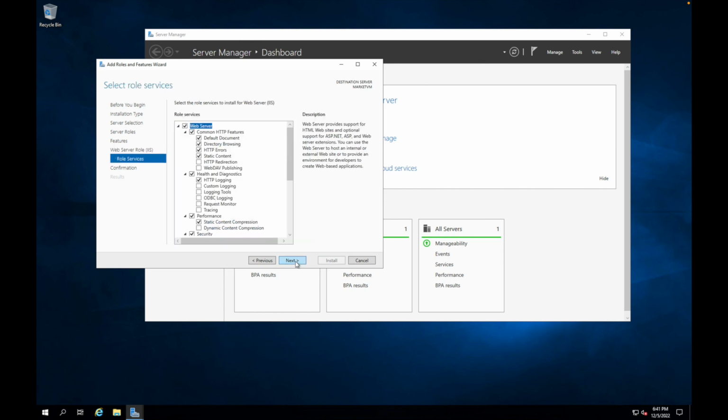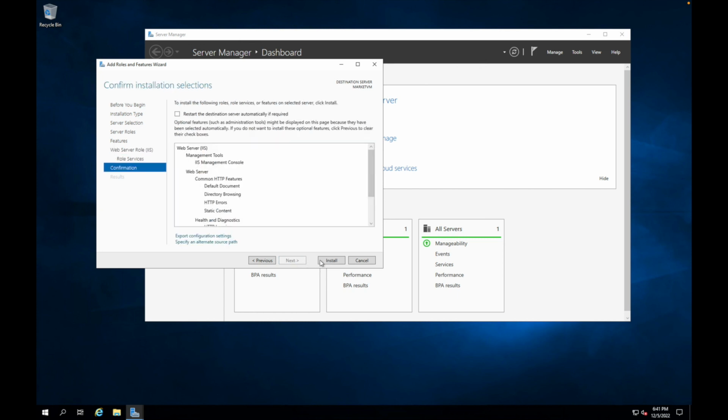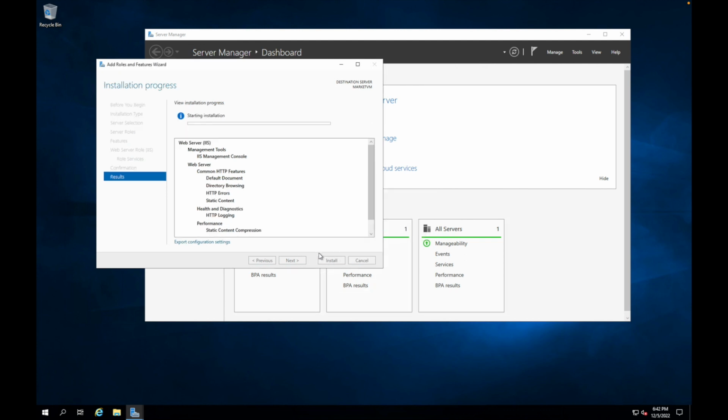I'm just going to go through this really quickly because that's not really what this video is about. If it needs to be restarted, then it's going to get restarted, and then we're just going to click on install. Once this gets completed, I'll come back to the video and we'll make sure that this is working perfectly fine.